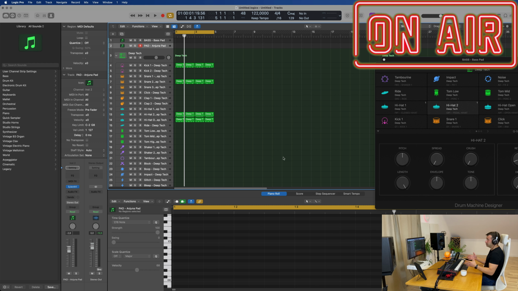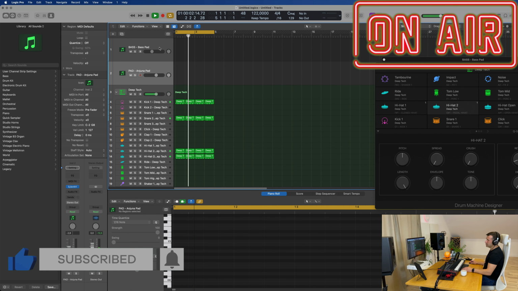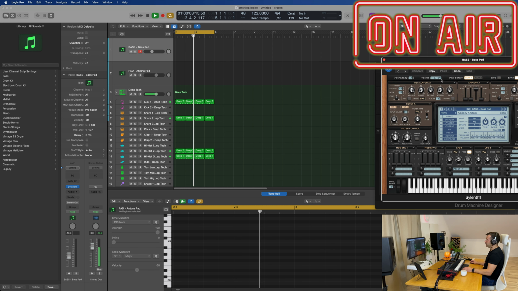So I loaded two instances of Sylenth1, which is an excellent synth to do this type of music. Excellent synth overall. Don't use it so much because I use more Logic Pro plugins. But you know, when I use it, I know it's got value to it.